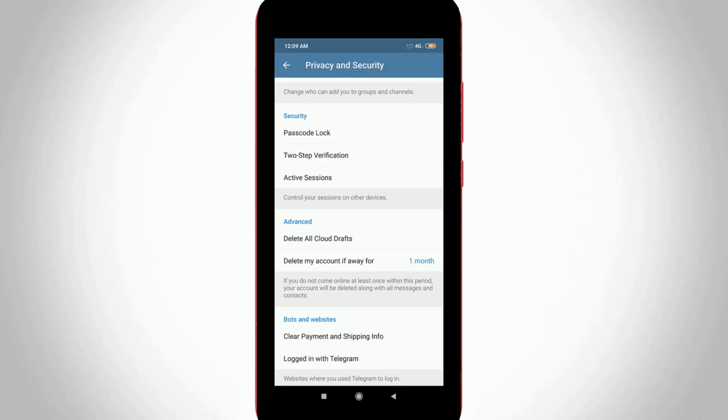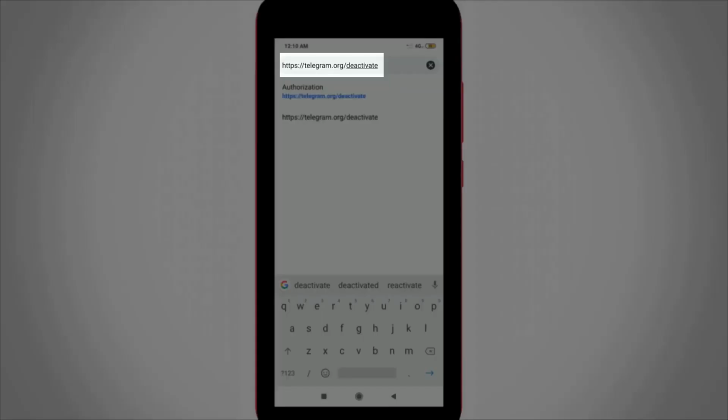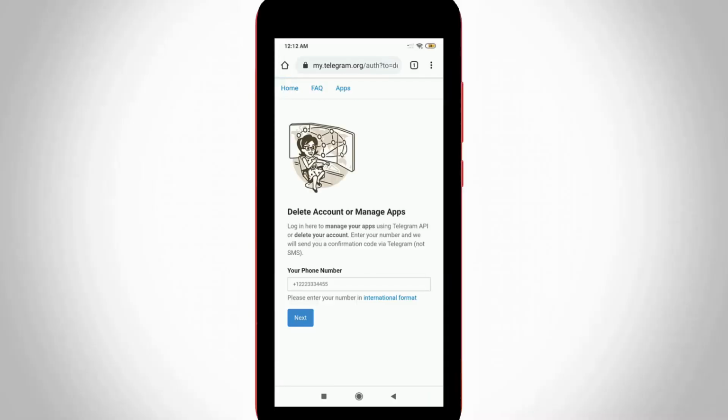Also friends, remember one thing, there is no deactivate setting available within this application. Then how to deactivate it? Just open your Google Chrome or any other web browser, and then access the Telegram official webpage URL, and this is the deactivation link.